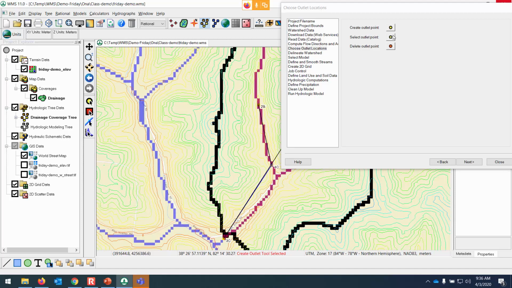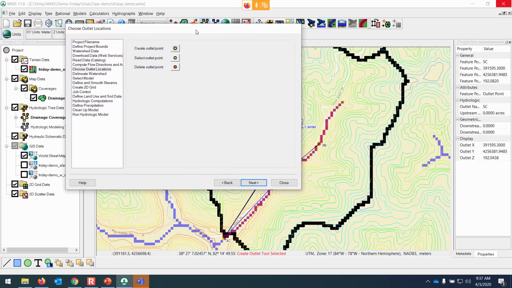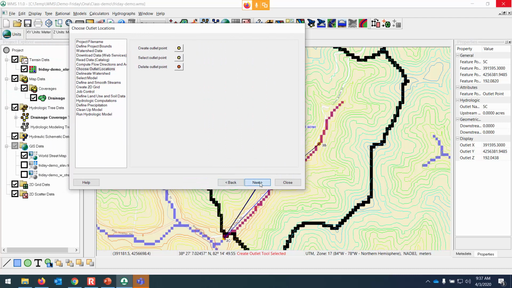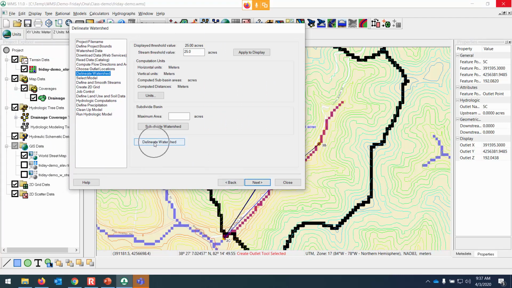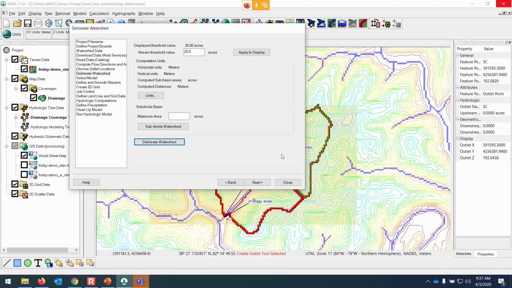There's one, and then another create outlet. Let me just move it off to the side. Doing it here. Okay, and click next and delineate watershed. It'll give us a warning message that it's going to delete the previous boundary of what the watershed was, because we had just one big basin, but now it's going to delete that and create 3 separate smaller sub-basins. We tell it that's okay, and it goes through the process of calculating.